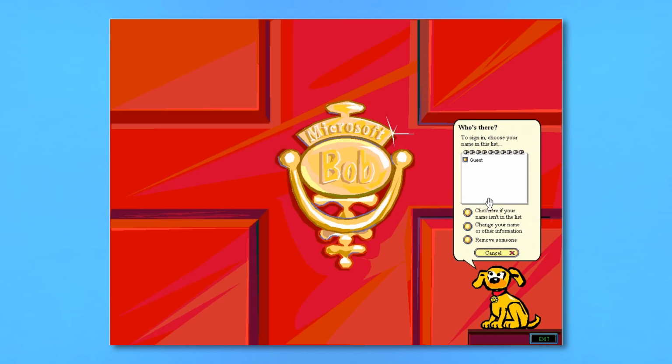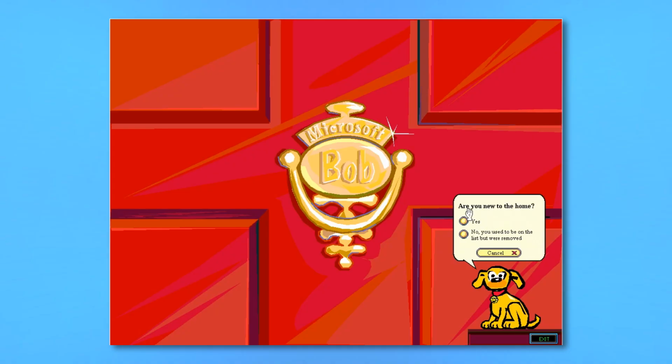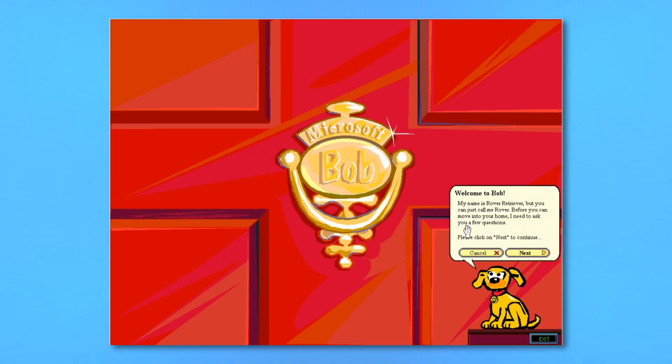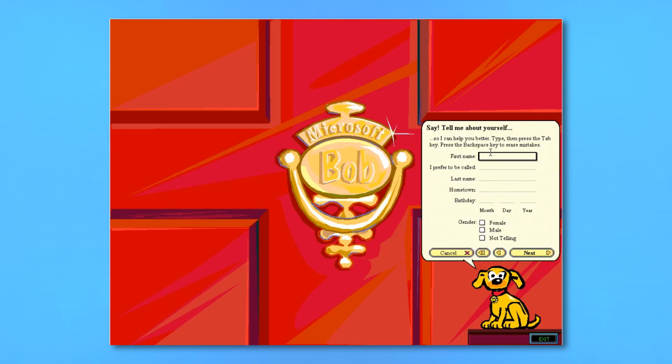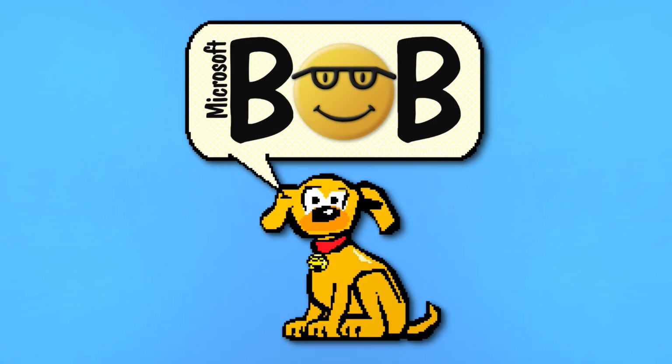Alongside the new graphics were little characters like Rover the dog that would sit in the bottom corner of your screen to walk you through whatever task you were doing, talking personally to the user and giving specific responses to keep the conversation moving forward. The program flopped big time.